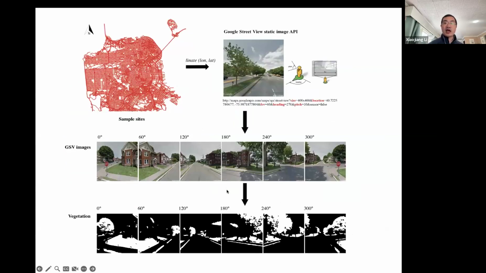So here is the pipeline to generate the green view index based on a street map. On the top left is the street map, and then I create sample sites along the streets, and put the coordinates of the sample sites into Google's API, and you can download the images at different directions. Then you can use machine learning methods to extract the greenery or tree canopy cover from those images and calculate the green view index.